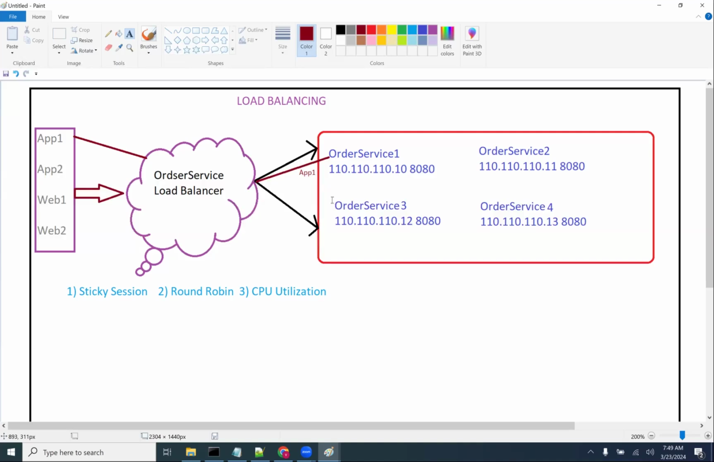I'll take 4 computers. The order service.jar or order service.war will be there. In computer 1, I'll deploy. In computer 2, I'll deploy. In computer 3, I'll deploy. In computer 4, I'll deploy. Or else, if you want, in the same computer it's possible too. It's not mandated that the order service be available only on different computers. In the same computer, 8080 is one service, 8081 another service, 8082 another service, 8083 another service. The IP address is the same, only the port number will change.